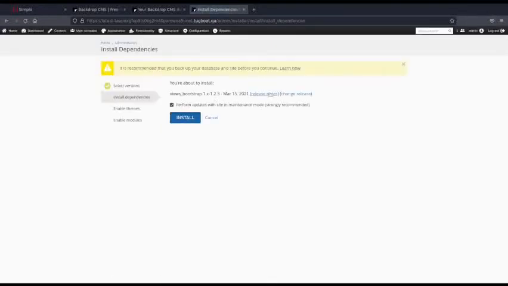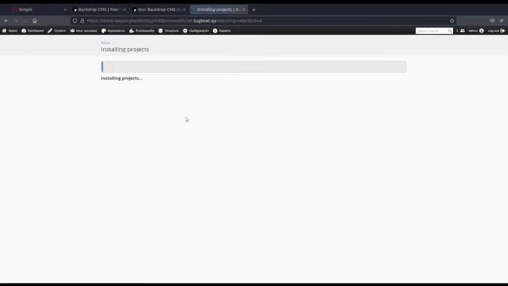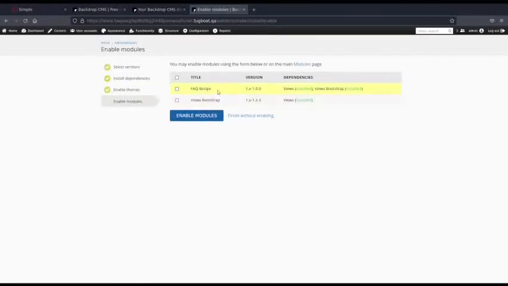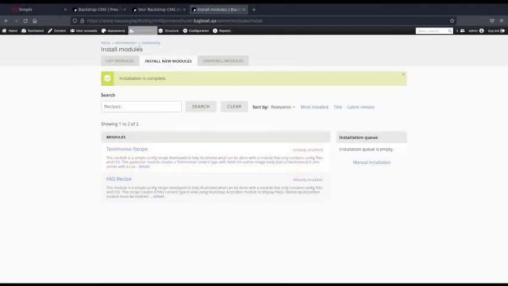It requires the Views Bootstrap module, and that might be why it didn't install right away. So it's asking us, do we want Views Bootstrap? Let's go ahead and say yes. I'll show you what the Views Bootstrap module does in a minute. So now we've installed both. We have to enable both FAQ and Views Bootstrap. So now we have both of these modules enabled.